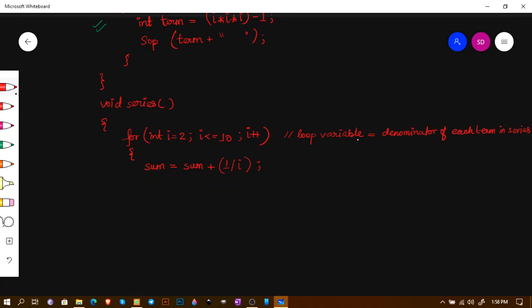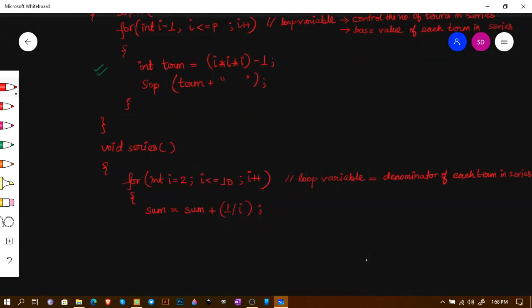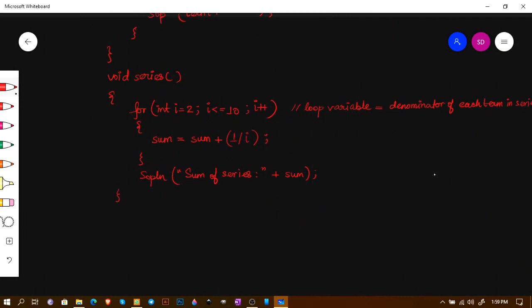Again, since we are interested in printing the final sum of the terms, we do not need to have an SOP statement inside the for loop. So the for loop will end here and we'll have an SOPLN statement at the end of the for loop. So again, sum of series plus, we'll just display the value of the sum variable. And that's the end of the third version of the function series.